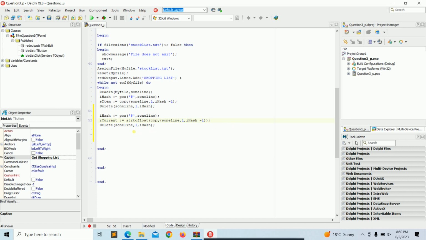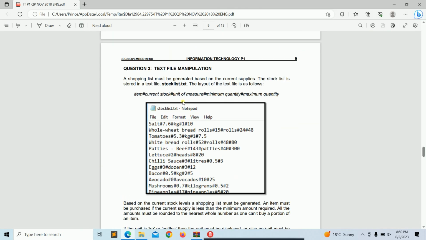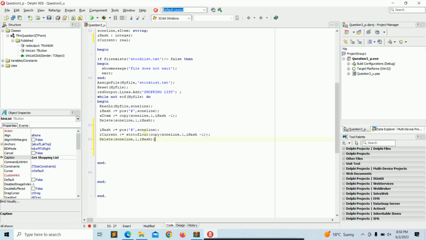Then that is it, ladies and gents. Then I also delete that current stock that I have copied already, because I no longer need it. Now what's left in my text file is the unit of measure. So I need to extract my unit of measure here, and I'm going to need a variable again to do that.